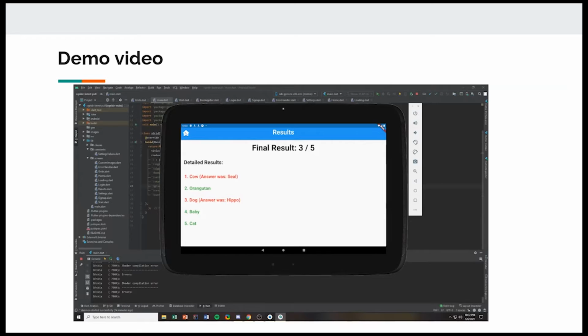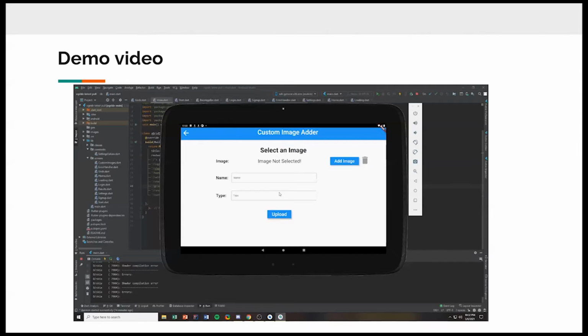So returning back to the homepage, just to showcase another key implementation that allows for more customization and more options is the custom image adder. And this function allows us to go into the device's library of photos and upload any image we want. And we can add that to the pool of images that are selected when a user begins the test.